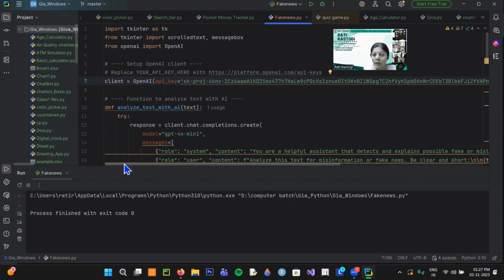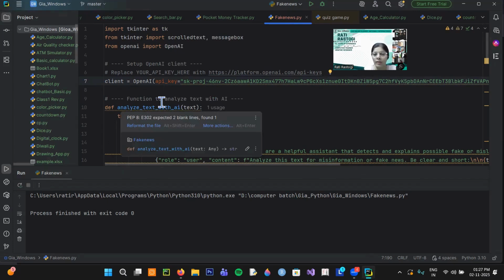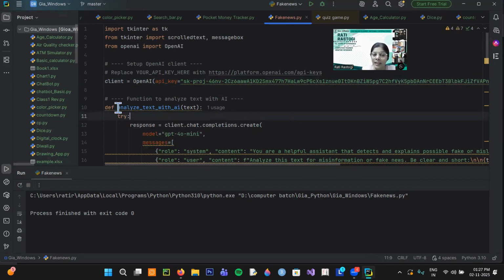So after taking your API key, we will create the function. As you know, a function is a collection of code. So we will create the function analyze_text_with_ai. It is just a function name. In place of this, you can type anything. Text is the parameter by which we will call it.